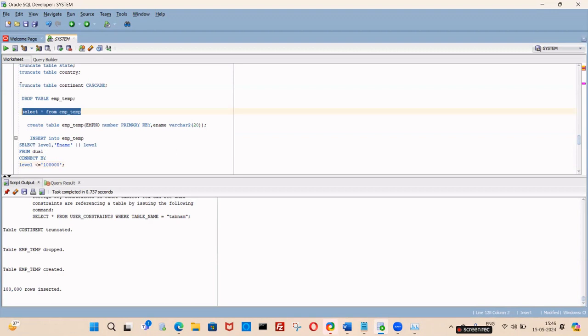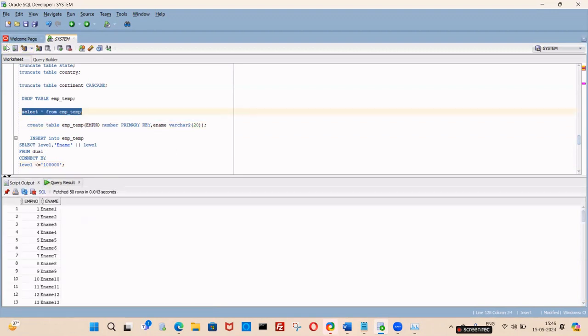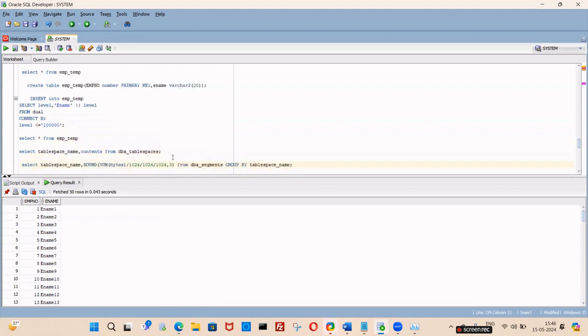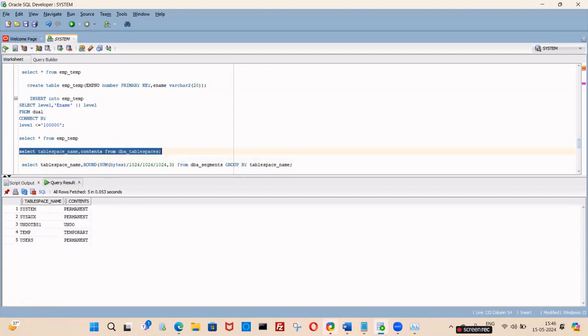Now you can see the table space names contained in dba table spaces. So this is the dba: system, which is in permanent mode, and undo tbs, undo temporary, users, permanent. I have logged in as system, so it is in permanent mode.